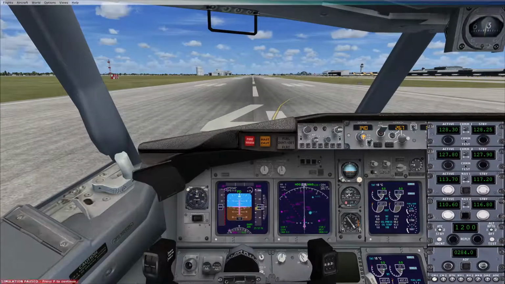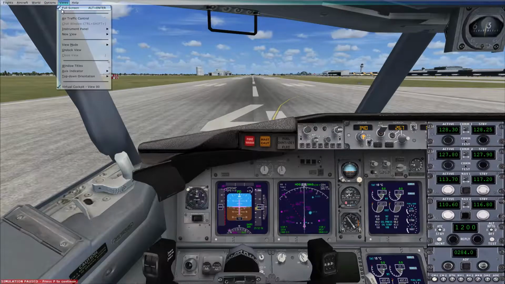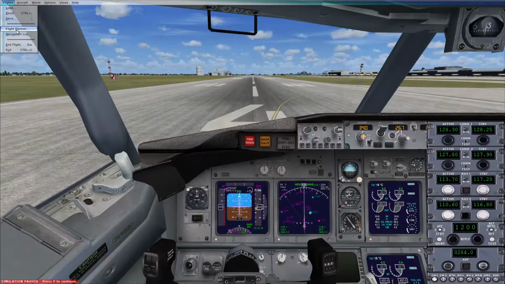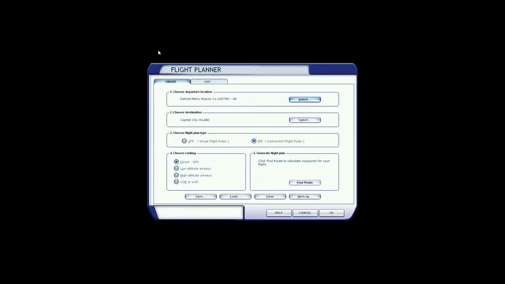Today I'm going to be flying a flight from Detroit Metropolitan Wayne Airport to Lansing Capital Region Airport. I'm going to explain everything that I do along the way, including setting up the flight planner, autopilot, and landing ILS.